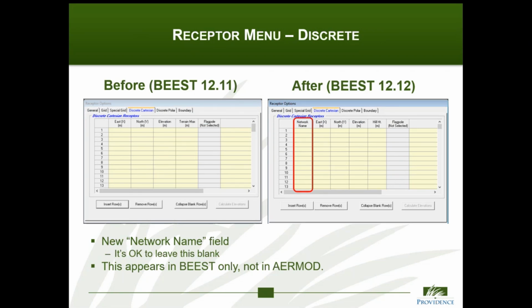Now, this is our discrete Cartesian tab in the receptor options. Right now, it looks like what we see on the left in BEEST 12.11. In BEEST 12.12, everything is the same except we have one new column right in front that says network name. Now, if you just want to keep running BEEST just like you've been running it all along and not worry about any of this new stuff, just leave that column blank. You can even leave that column blank if you do want to use the new options, but you're not required to. But if you want to give individual receptors a network name, then it will group those receptors together for you.